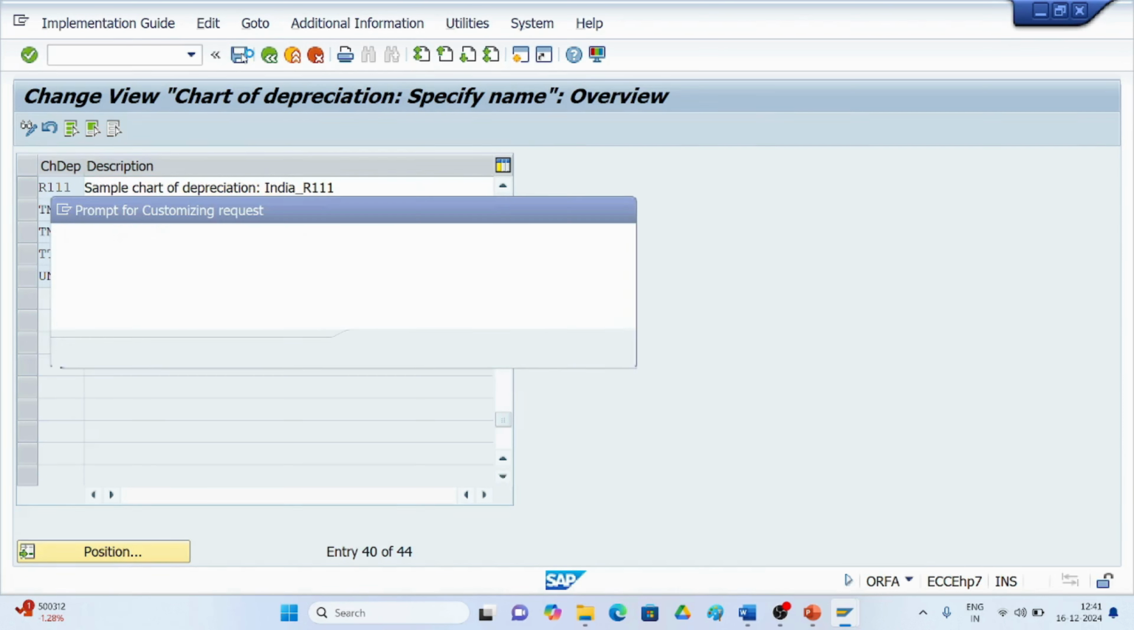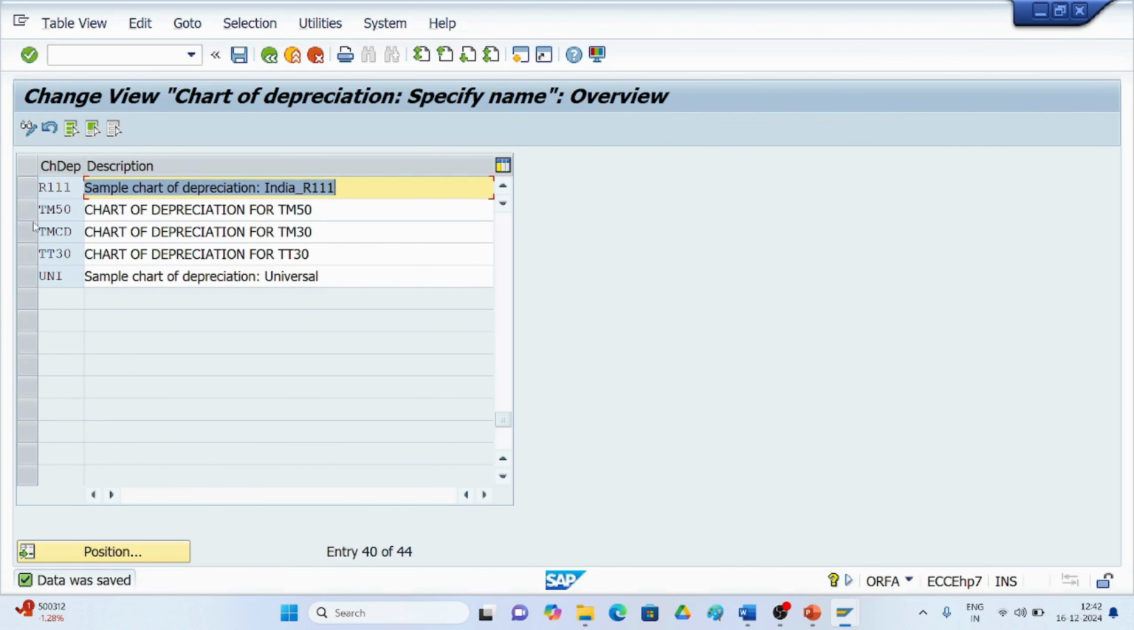After that, what we have to do is copy. If you go and see this screen, I have created this example, like I have given TMCD. I just want to show you all those things. This is TMCD that I will take into consideration. Why? Because I have already created it, but I'm not able to show these two steps. That's the reason: how to create and how to view the chart of depreciation. These two steps I have shown you. Suppose I have created these many charts of depreciation there. I will use this chart of depreciation, TT30.